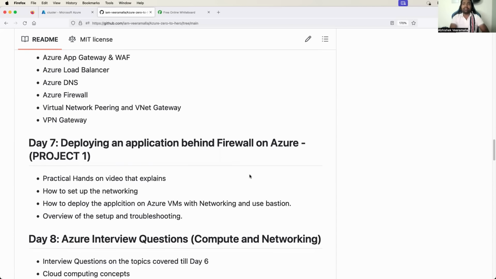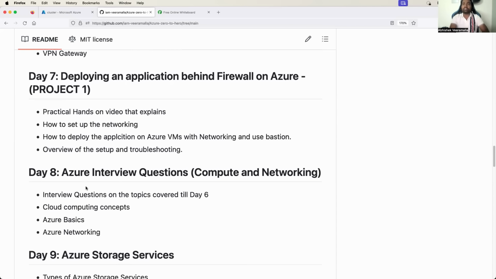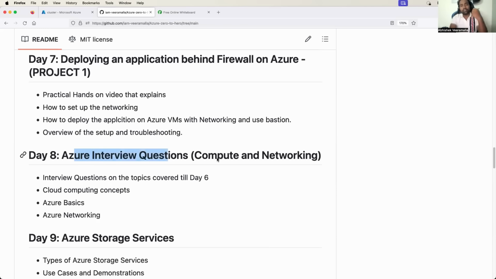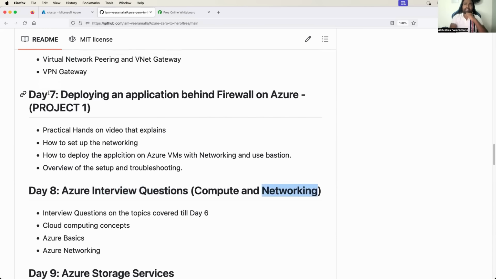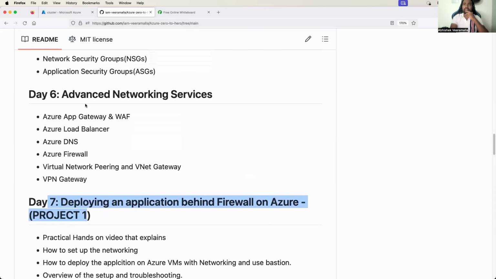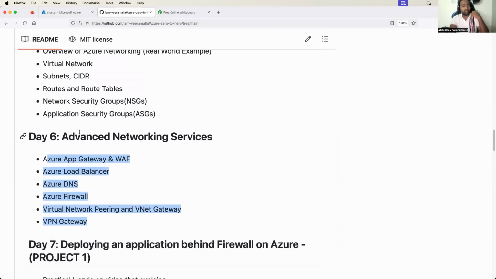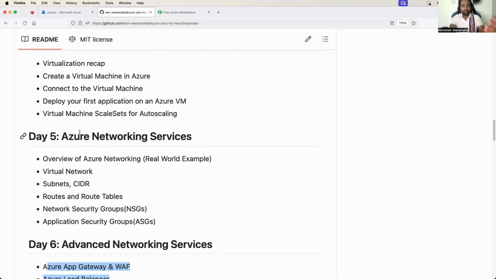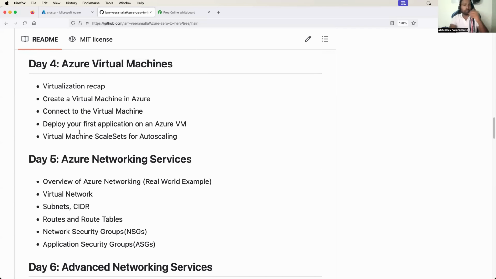The initial plan as part of day 7 was to cover Azure interview questions for virtual machine and virtual networking. But I swapped day 7 with day 8. That is because we have been learning about Azure networking fundamentals, advanced Azure networking concepts. Before that, we learned about virtual network, resource groups.